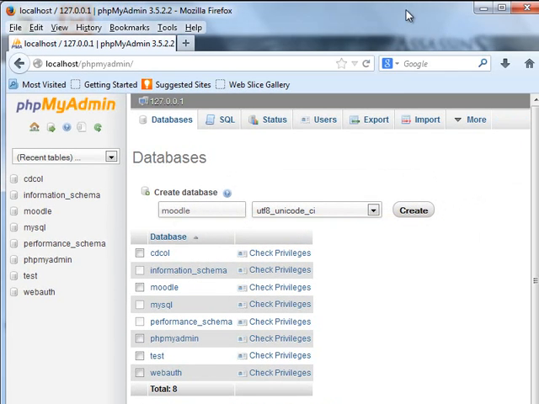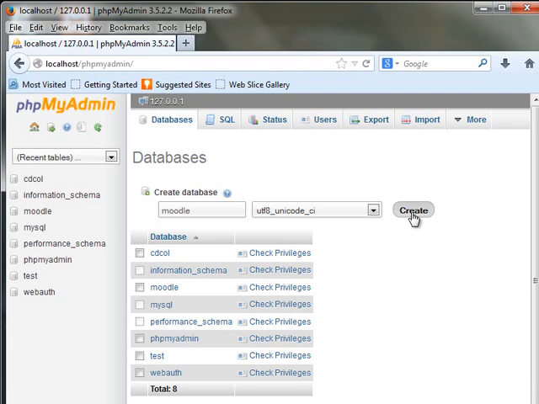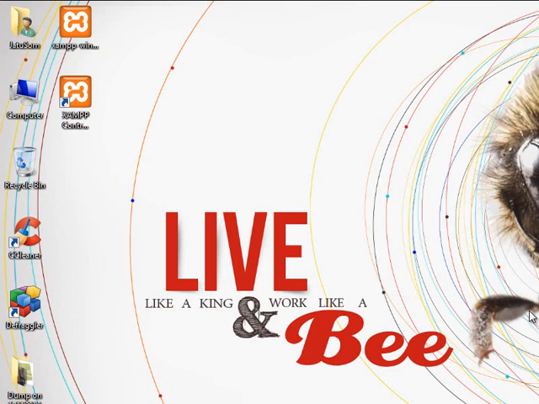Okay, next thing we have to do is to make some settings in the php.ini file. So we will browse for the php.ini file. Let's find where the file is. Now let us browse for the php.ini file.